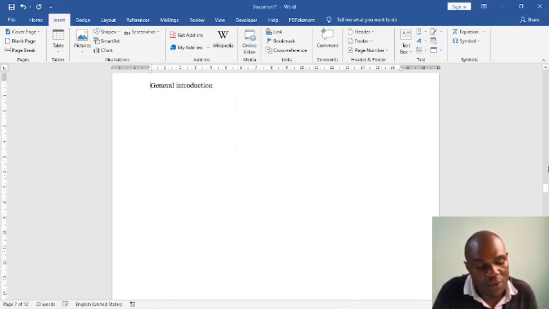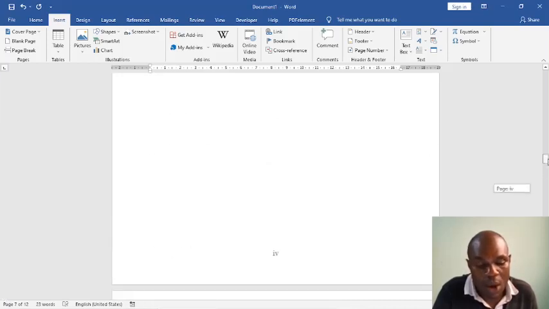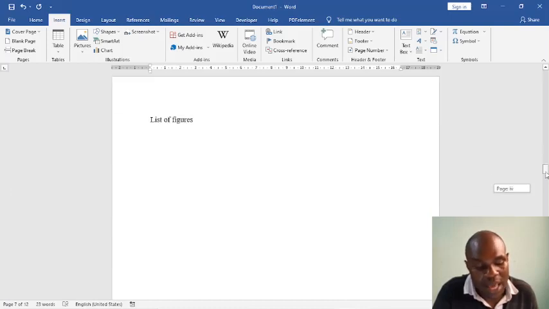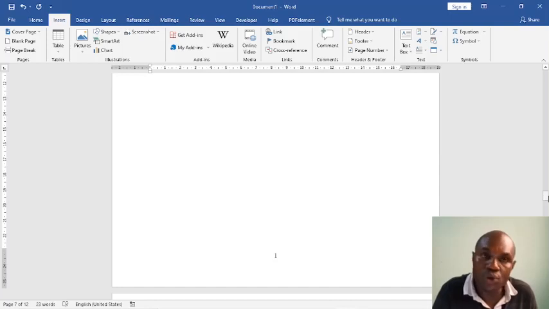When you hit OK, your general introduction now begins at 1. Your preliminary pages all have Roman numerals, and the body of your document has the Arabic numerals. And that is exactly what you wanted to do.